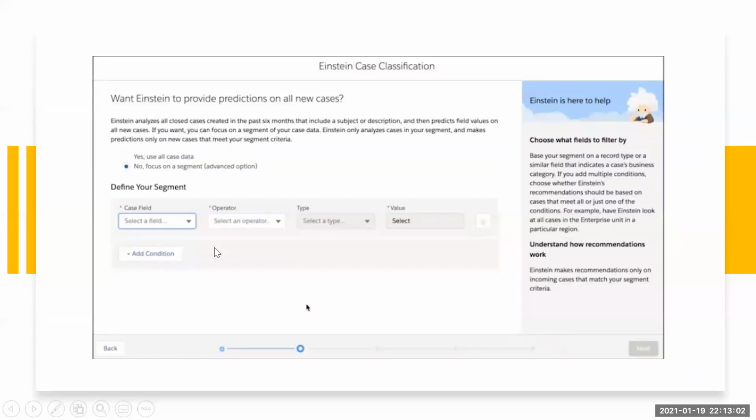After giving the name of the model, it will ask whether you want all the cases data. All the cases data means all the closed cases data, or we can focus on a particular segment. For example, if my channel is email, then only predict the values, or if the record type is this, then only predict the values. This is to choose which fields and under what conditions you want to predict the value.